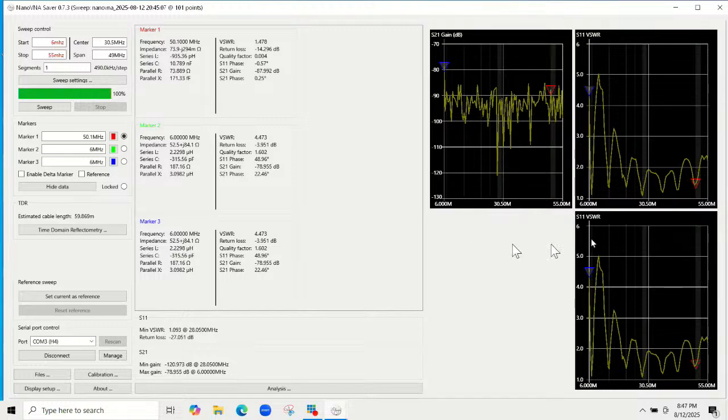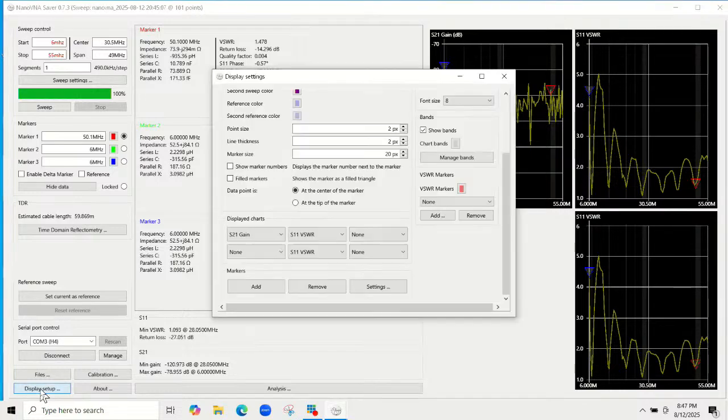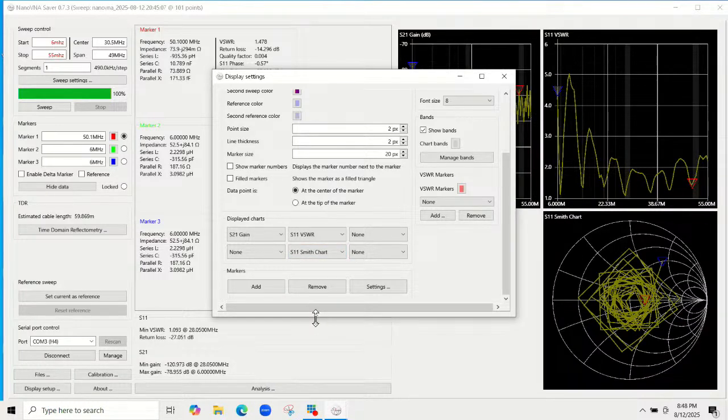So actually, I set 2 SWR graphs up. They're duplicated. Again, you set the graphs up just by clicking bottom left hand, display setup, and then you've got 6 different graphs that you can set up. See, I've got 2 set up for SWR. We don't really need that. Let's see. Yeah, I can set one up for Smith chart. Okay, there we go. Got one set up for Smith chart.